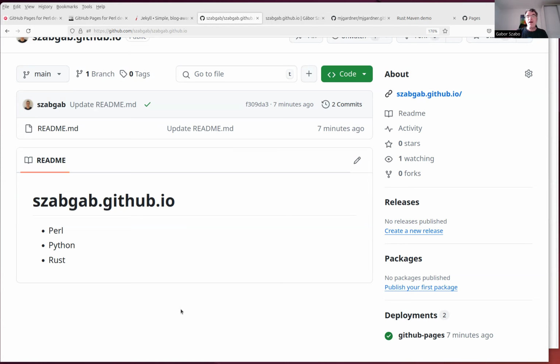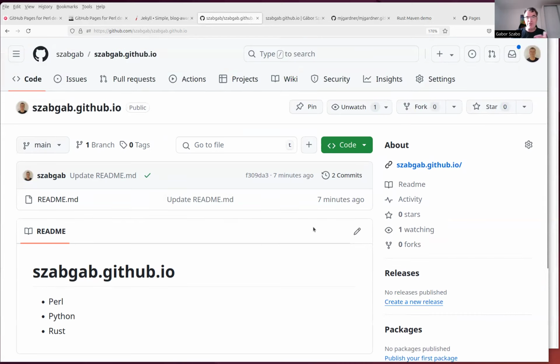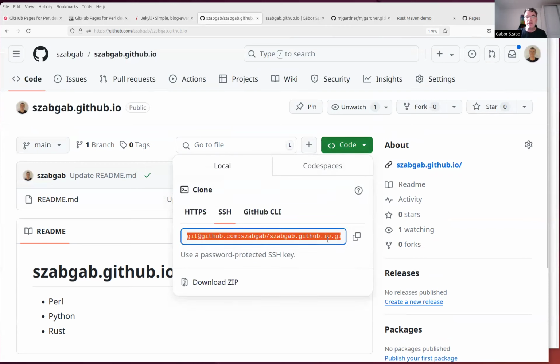So here it is. If you only have a README file, then that will be the main page of your website. If you have an index.md, then that will be the source of the main page, and the README will be left alone just as a markdown file. Okay, and then basically you can edit it here. You can create the files here, or you can clone the repository.